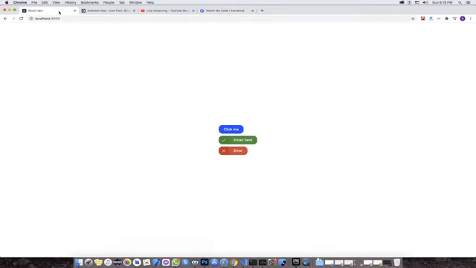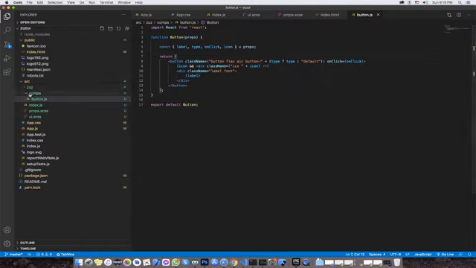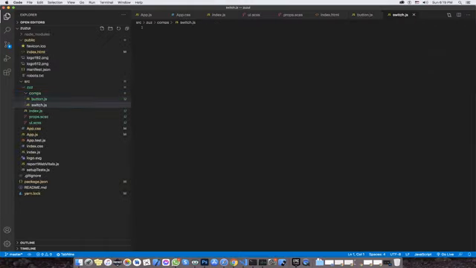So we need to go inside the comps and right click, create a new file, and let's call it switch.js. And inside the switch.js we will simply add RSF, and it will create a switch component for us. Perfect.